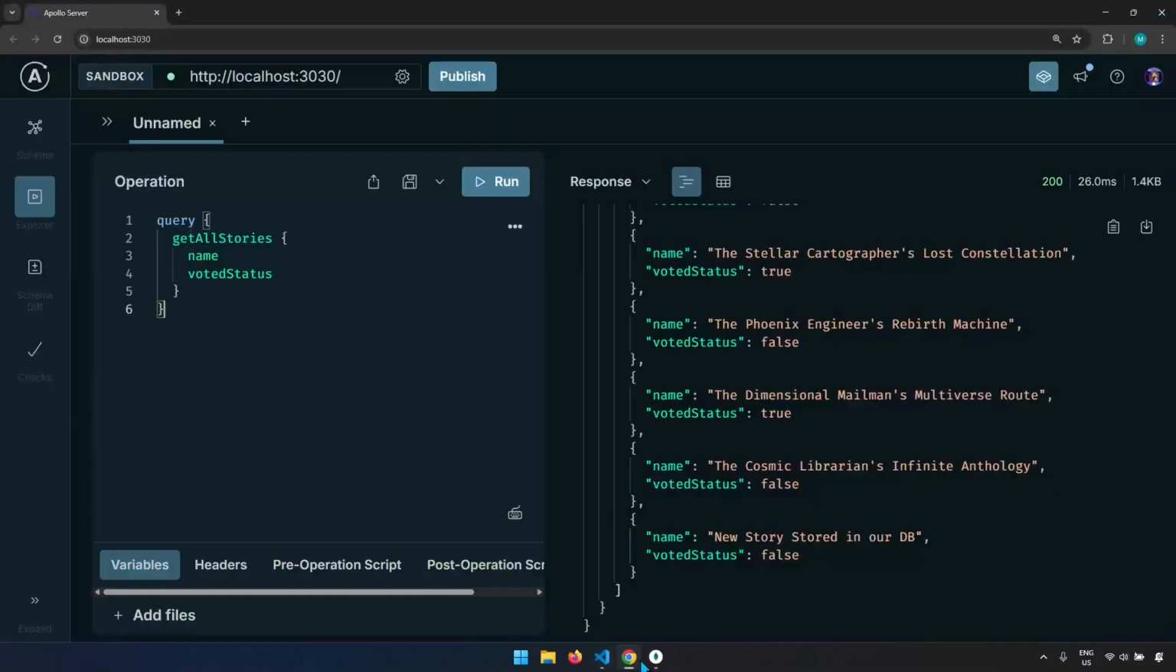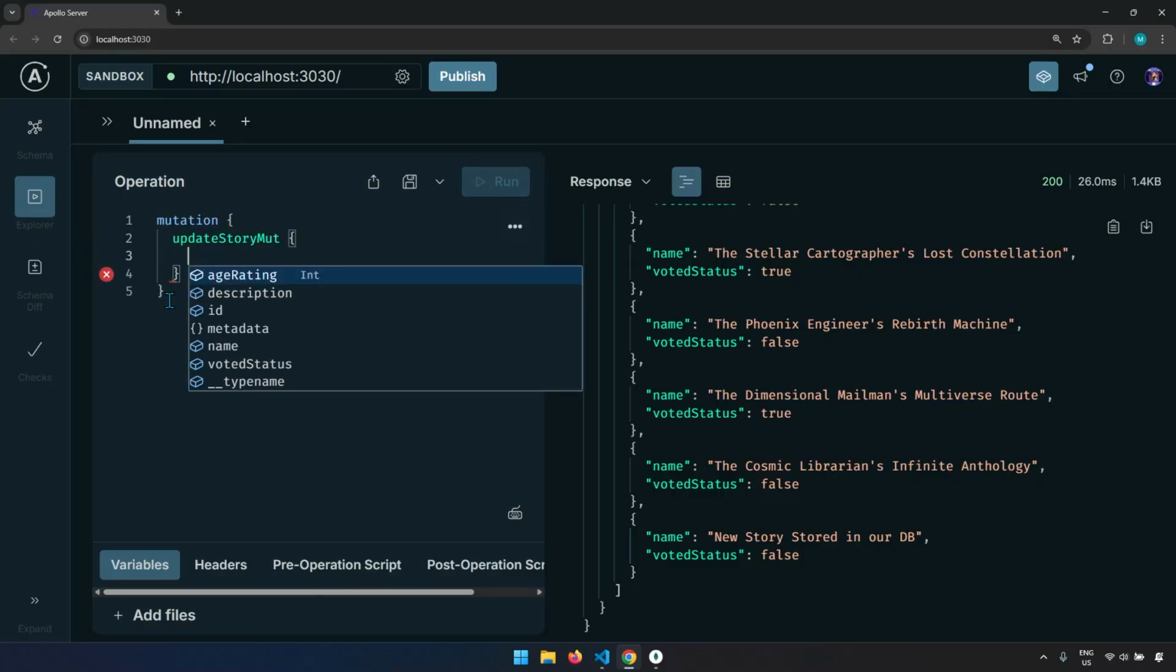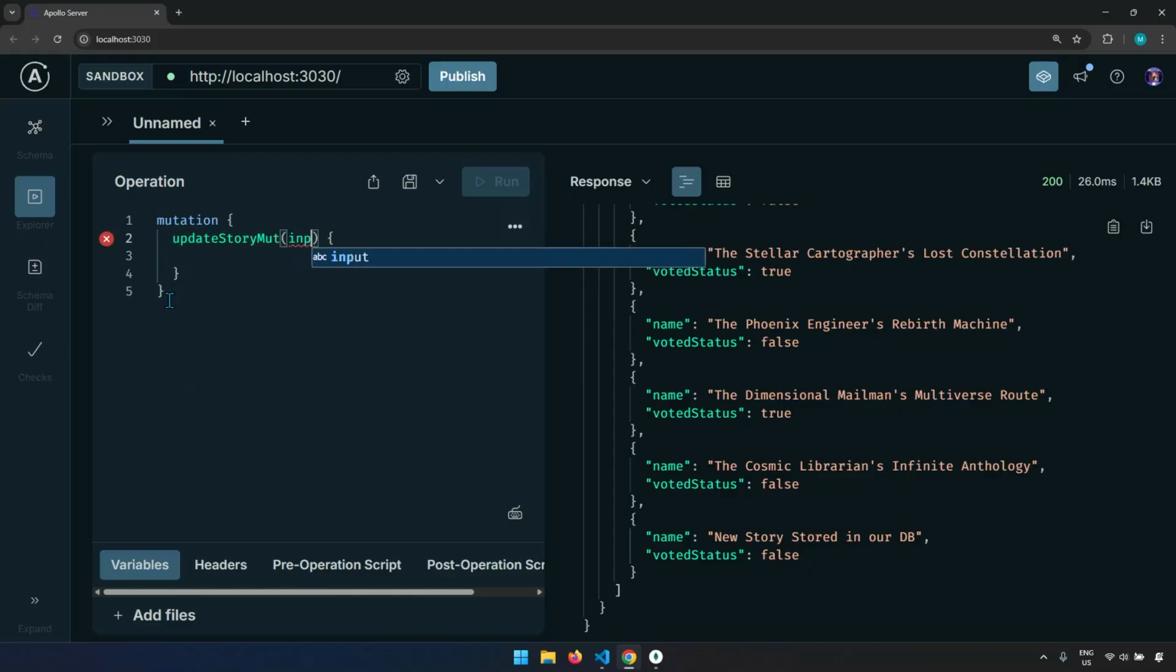The error is gone. Let's go ahead and let's take it for a test drive. All right. This is going to be a mutation. Since we don't have this, I'm just going to write it by hand. It's going to be update story mut, update story mut. And let me provide the input and then this. Let me get rid of these other curly braces and there we go.